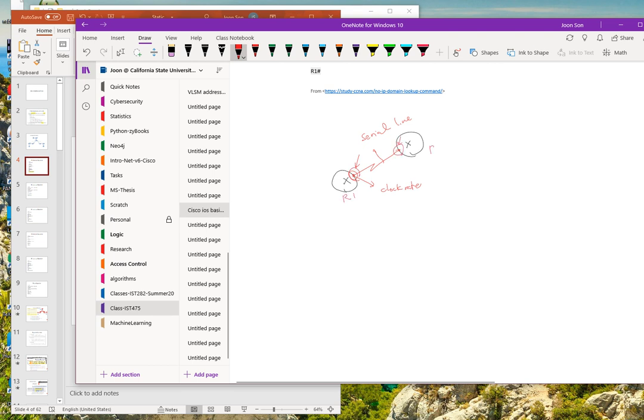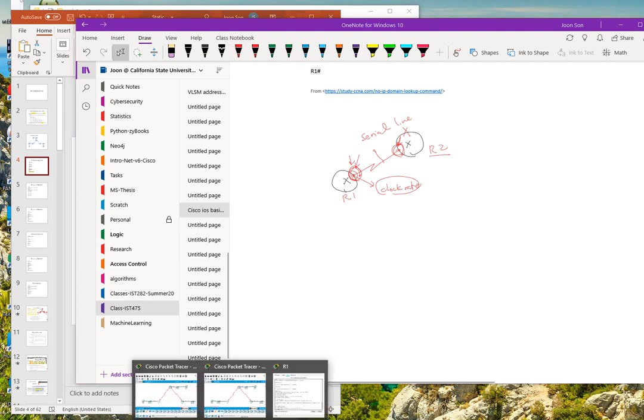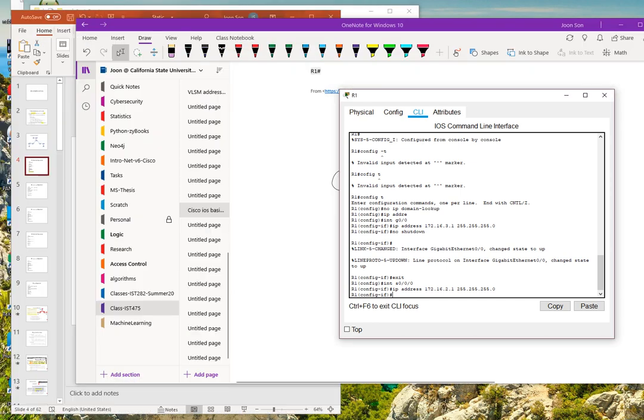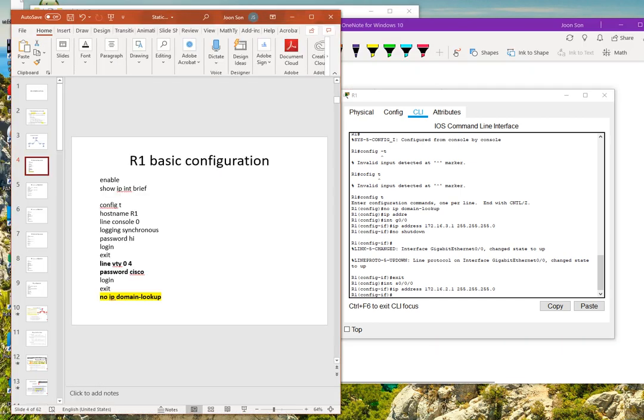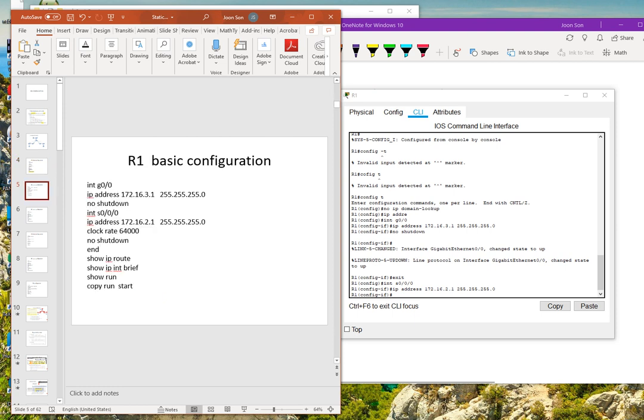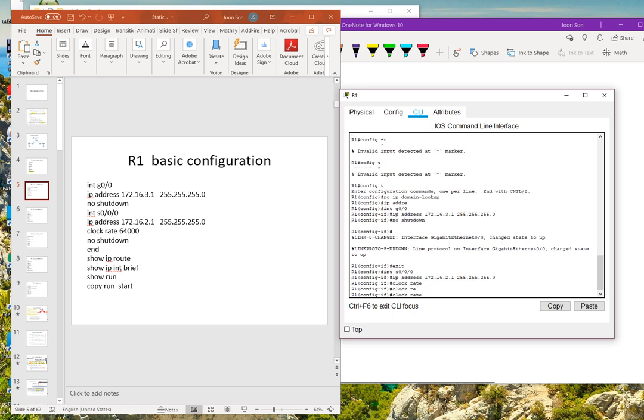So for this lab, I'm going to set up the clock rate for this port. So when I configure R2, I don't have to really set the clock rate for this serial port. So I'm going to set the clock rate for R1, for this serial port. Okay, and let's see, the clock rate. I'm going to set the clock rate as 64000, right? Okay, so clock rate.